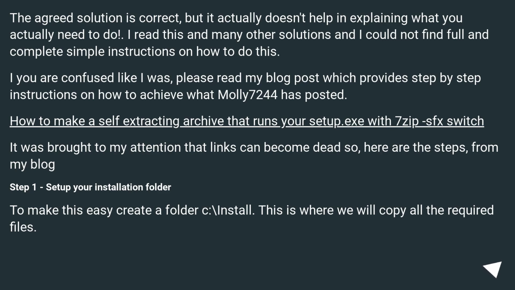the accepted solution is correct, but it actually doesn't help in explaining what you actually need to do. I read this in many other solutions and I could not find full and complete simple instructions on how to do this. Are you confused like I was? Please read my blog post which provides step-by-step instructions on how to achieve what Molly7244 has posted: how to make a self-extracting archive that runs your setup.exe with the 7-zip SFX switch. It was brought to my attention that links can become dead, so here are the steps from my blog.